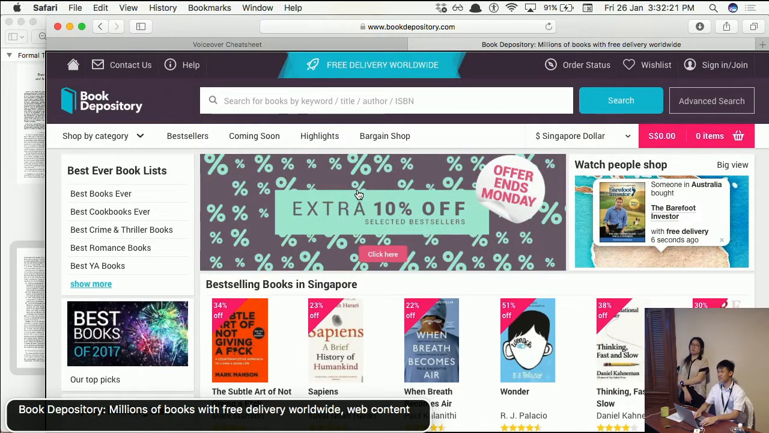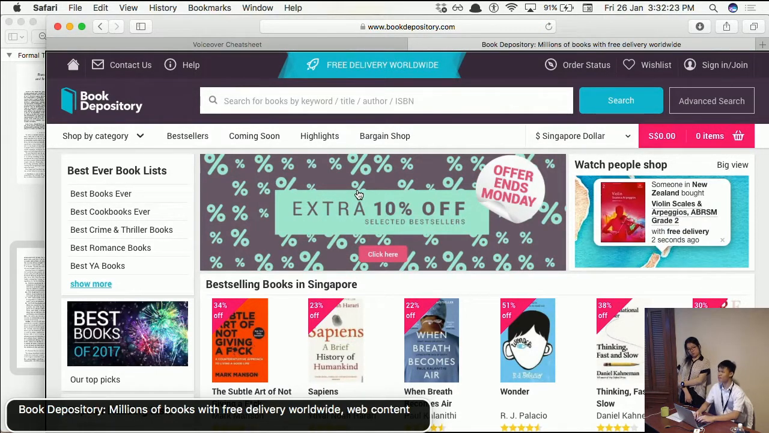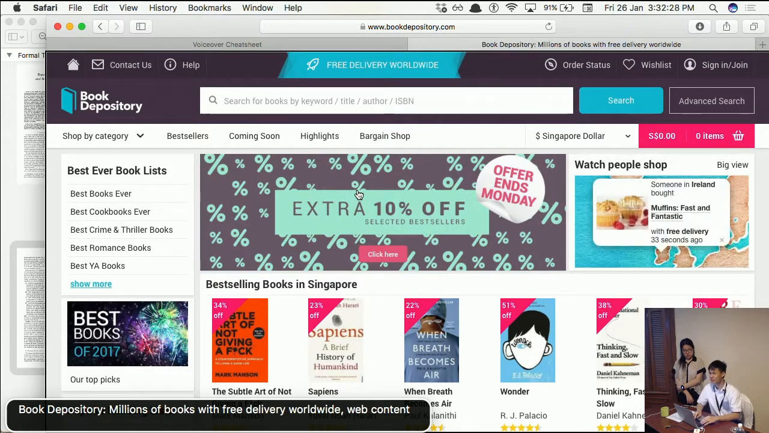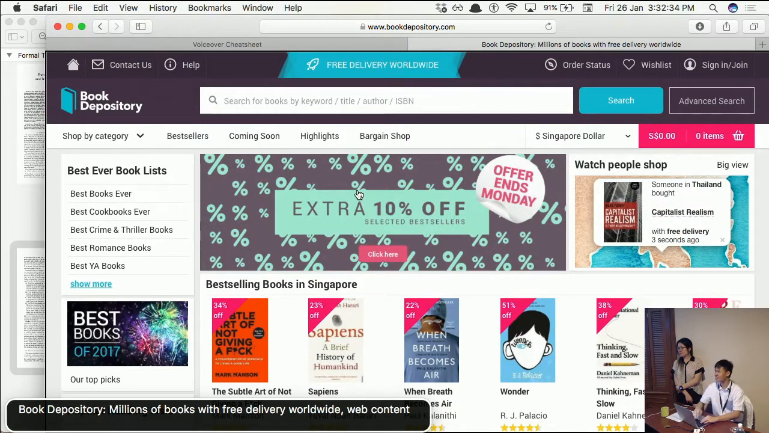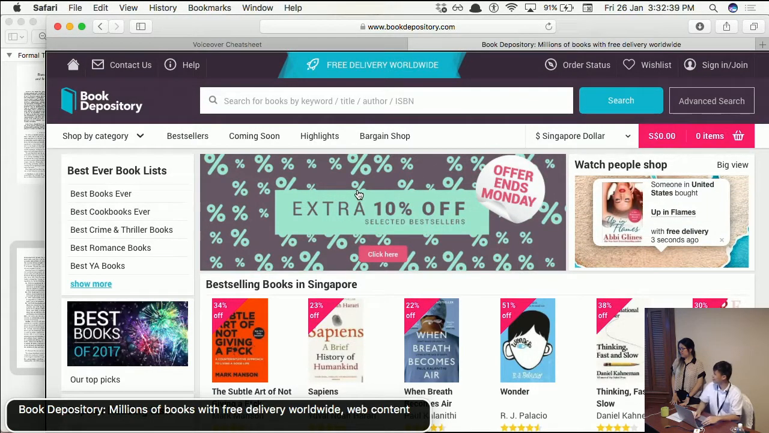And this is the site for Book Depository. Is everyone able to hear something that roughly matches what you heard just now, or is anyone hearing something different?